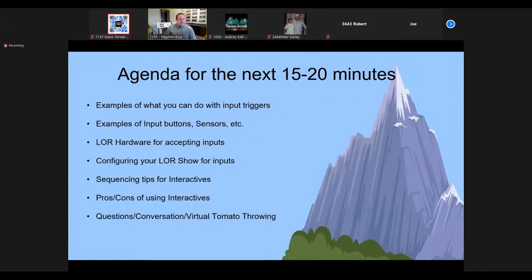Anyway, for the next 15, 20 minutes, we're going to be talking about what you can do with triggers, the types of triggers and sensors, the Light-O-Rama hardware necessary to bring these triggers into your show, a few sequencing tips for creating the sequences, a few pros and cons, and questions, conversations, virtual tomato throwing if I really jack this up. So, here we go.